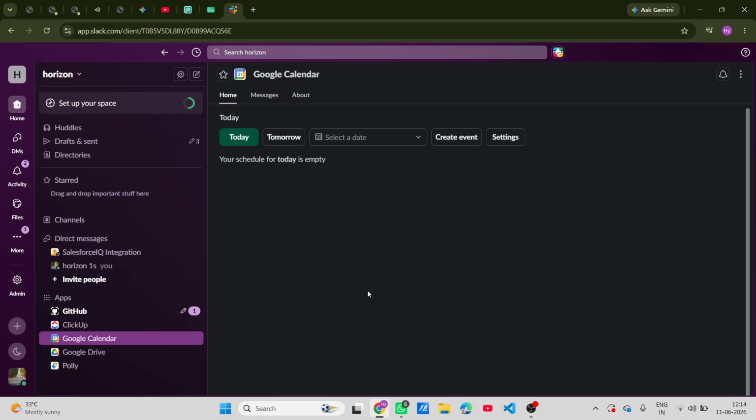And that's it. You've successfully added Google Calendar to Slack. Now you can keep track of your events and reminders right alongside your conversations. This integration can really streamline your workflow, making it easier to manage your time without flipping between apps.